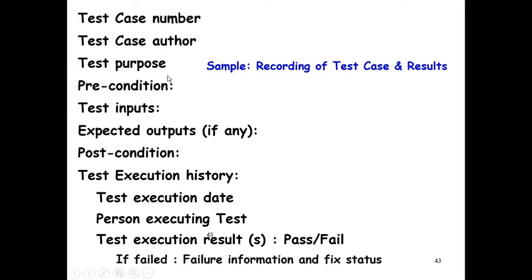The purpose of the test case should mention the preconditions, the test input that the test case requires, the expected output, the post condition, the test execution history, the test execution date, and the person executing the test case, which should also be mentioned in that Excel sheet. All these are the fields in a test case document: test case number, test case purpose, and beneath this all the test cases are recorded.